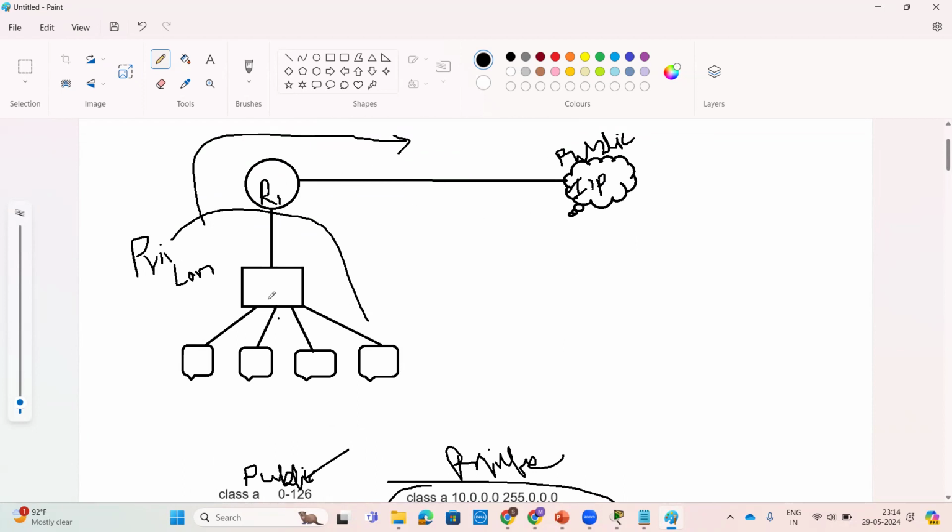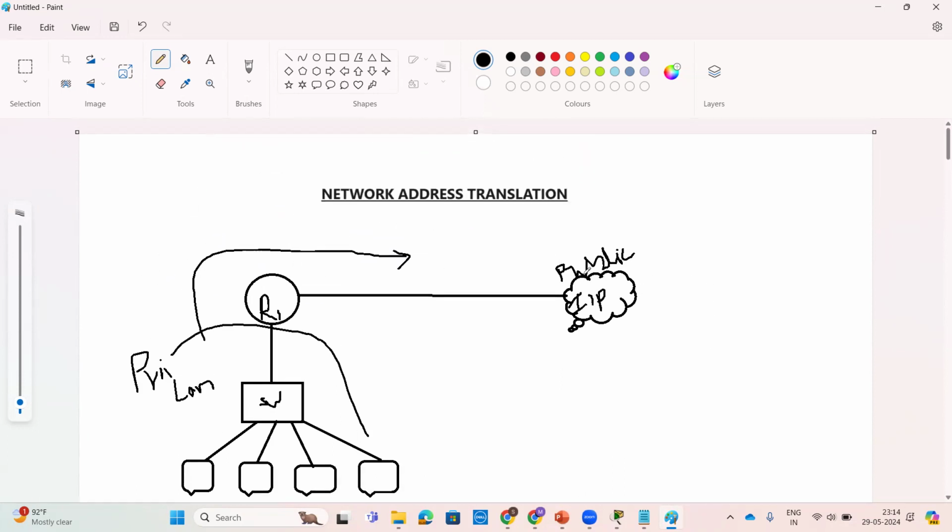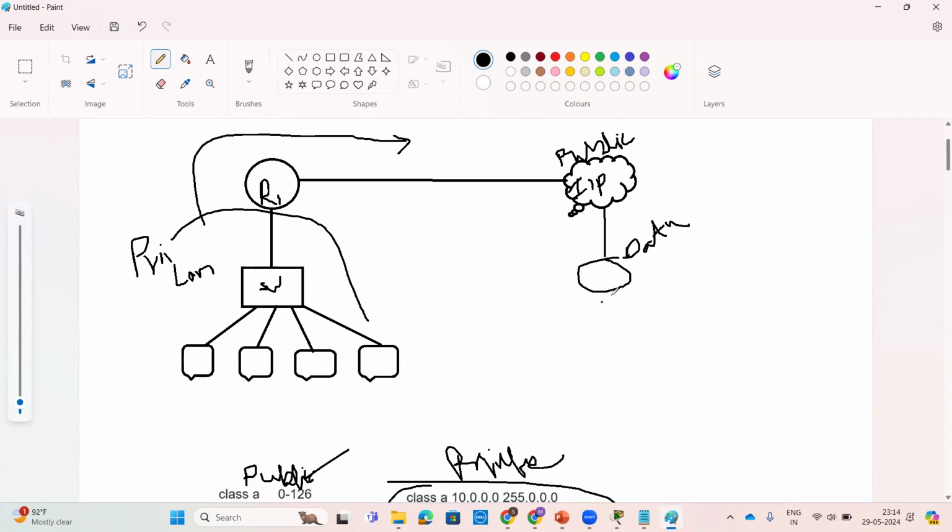This is your branch router R1, and you can assume this is one switch. If I want to communicate with a different location, my data center, which has servers with some abc.com application, I have to communicate via the internet. So we need to configure NAT.